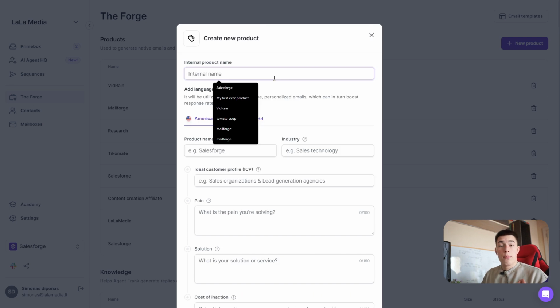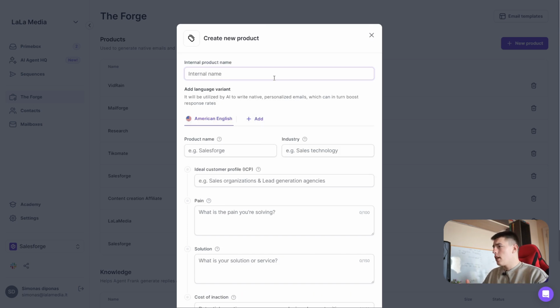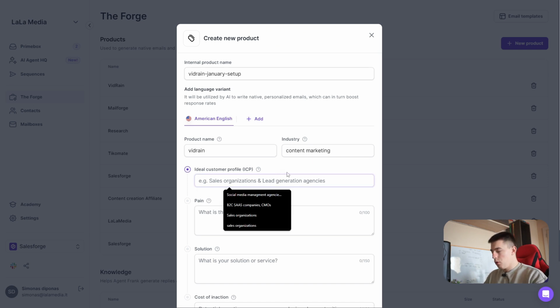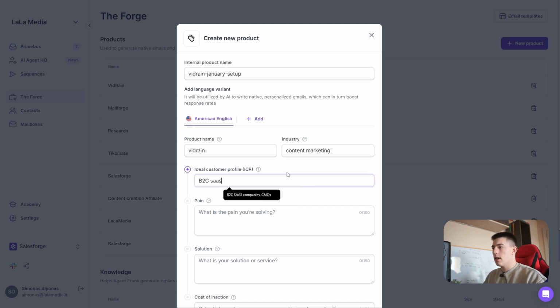And setting up your product is relatively simple. So for example, let's use my own product. Internal name is basically just a name for you to differentiate which product it is. So for example, Vidrain January setup, right? Here add the real product name, we add the industry, that would be content marketing, we add our ideal customer's profile, so that could be B2C SaaS companies, right?